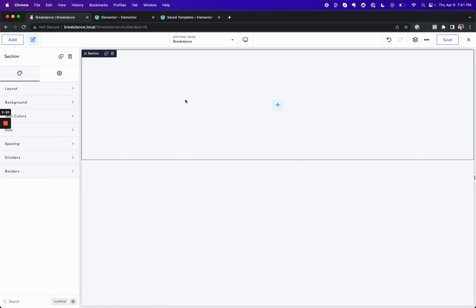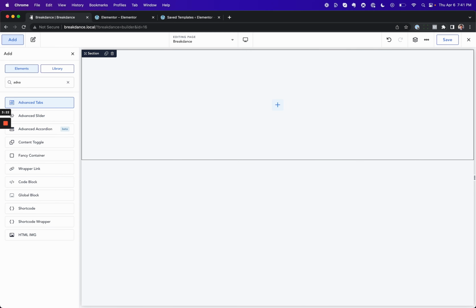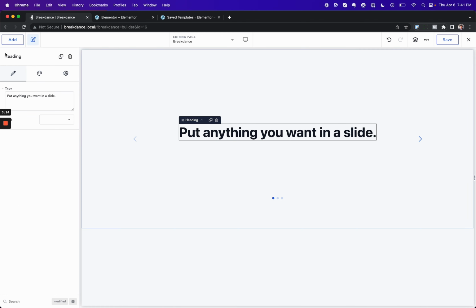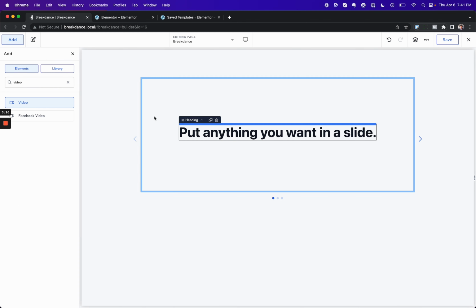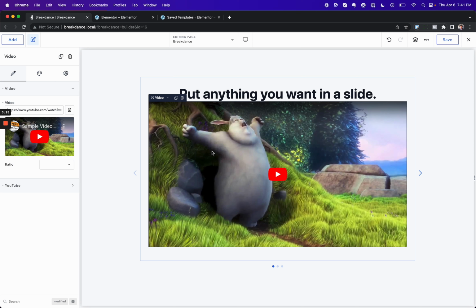Let's just start over. So let's just go to add, advanced slider, no games. Put anything you want on the slide, just drag the video into the slider. You can see it inside Breakdance. You can do anything with sliders this way because you can put anything you want in the sliders. That's just one more advantage of Breakdance over Elementor.